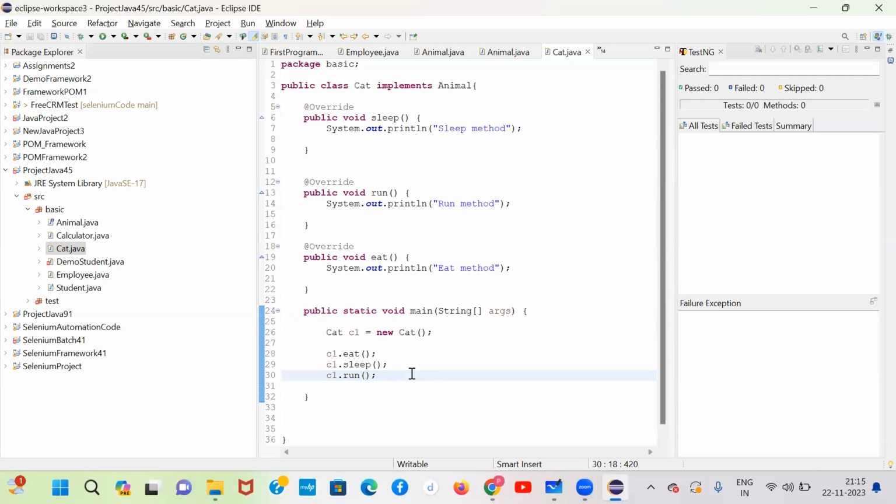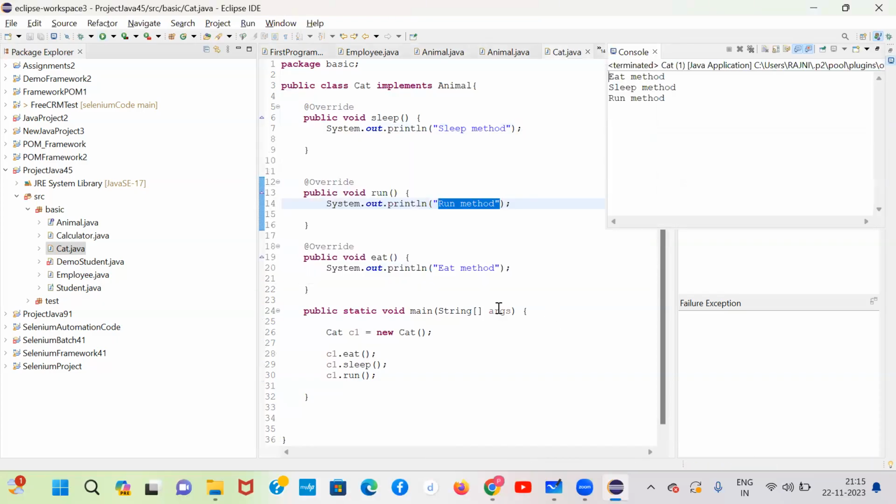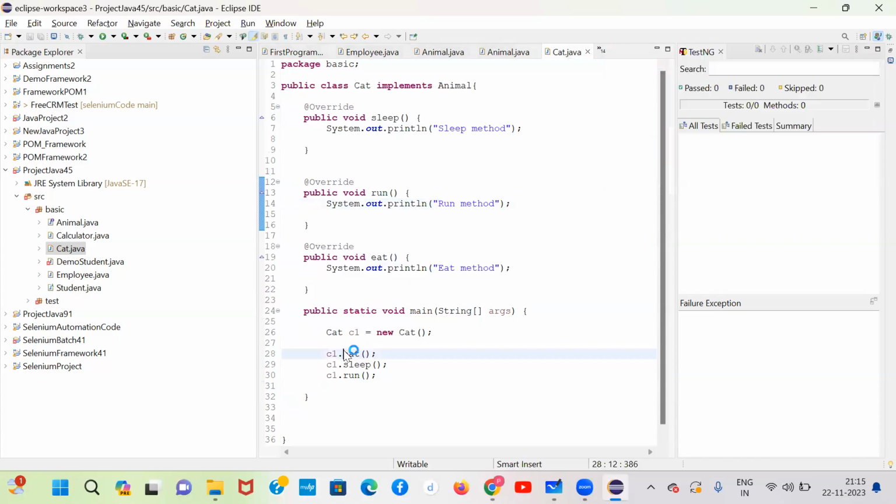Tell me. For the eat method, this text will be printed. For the sleep method, this text will be printed. For the run method, this is printed. So if I run it, run as Java application. So we get output. See in the output, eat is executed first because we are calling eat first, then sleep, then run. Okay. So we are getting the output in the order.